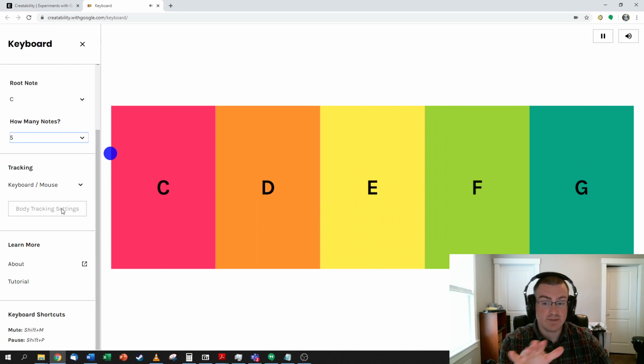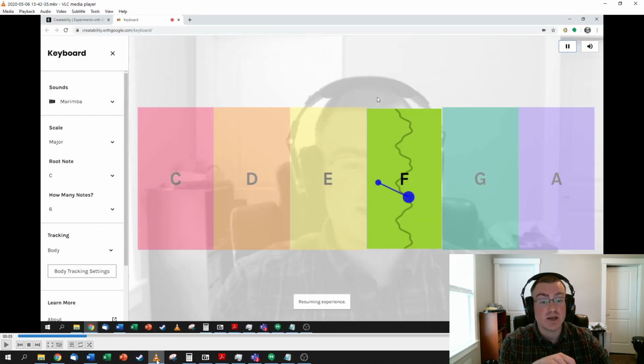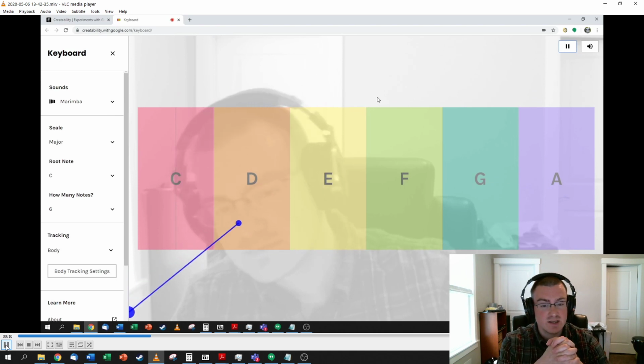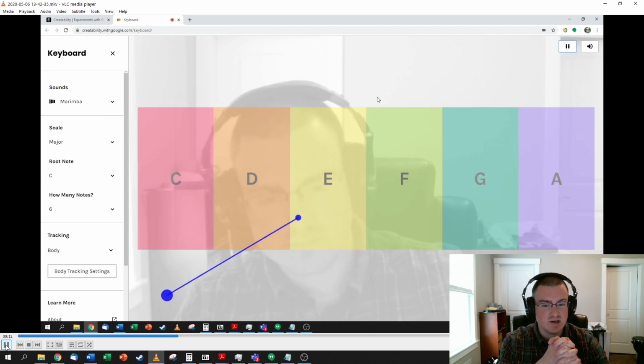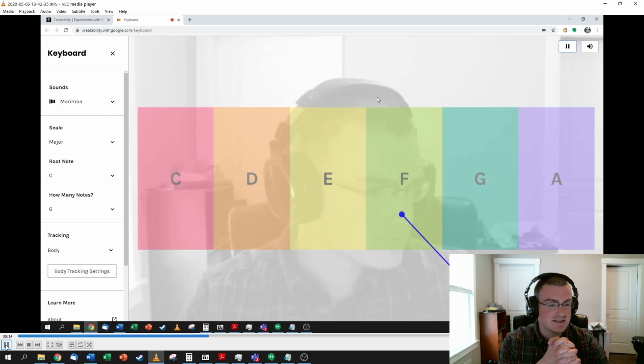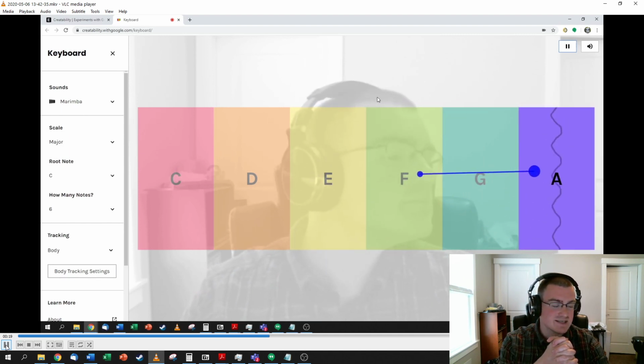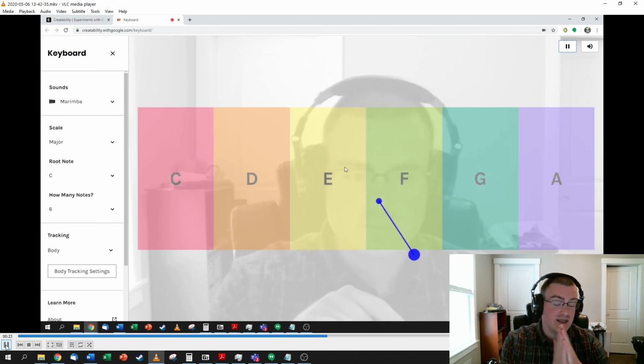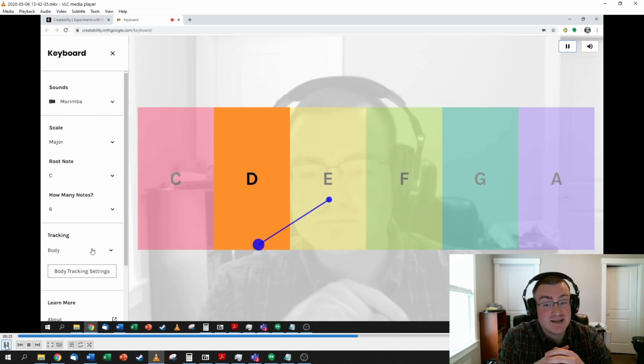Now here's the cool thing, the tracking. You have a selection of keyboard, mouse, and body. So check this out. Here is the way that the body works. Right now it's tracking my nose. I'm going to try to play Twinkle Twinkle Little Star. As you can see, it's trying to keep track of where my nose is and presses the part on the screen that corresponds to my nose.